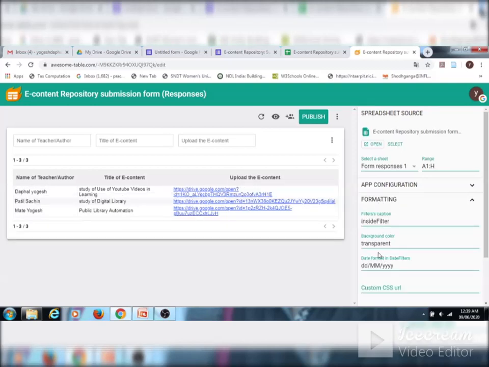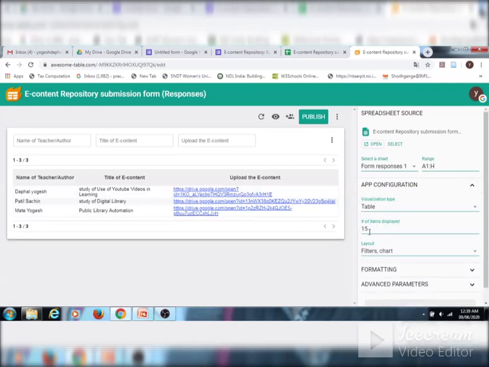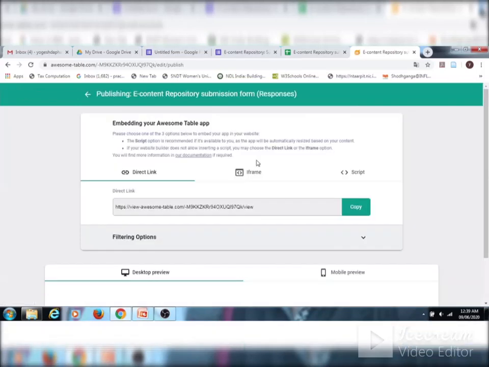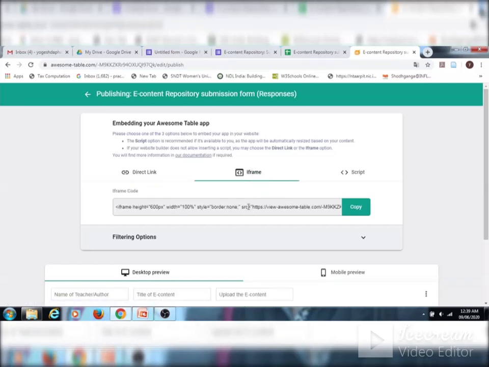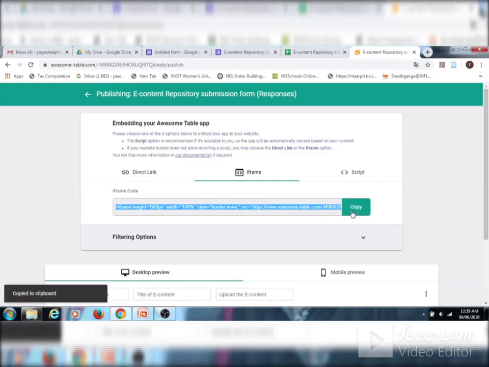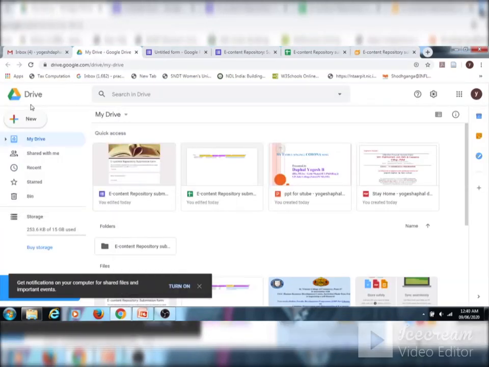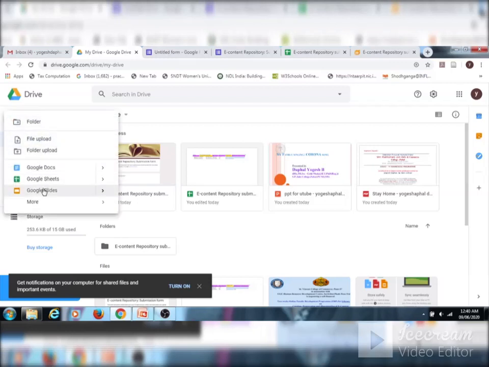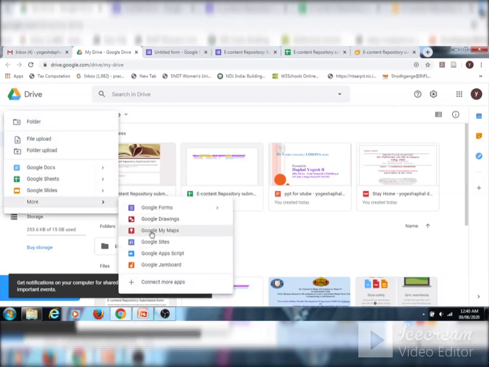You can format this. There are different options. Number of items you want to display, you can select it 10. Then you can publish this. Then select iframe. Then copy this code. This code is very important. Just copy that code and now go to Google Drive for creating new Google site.